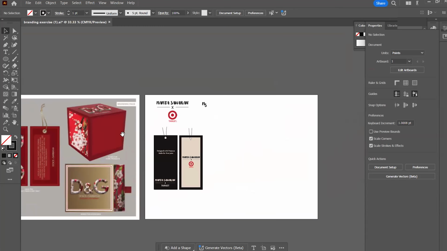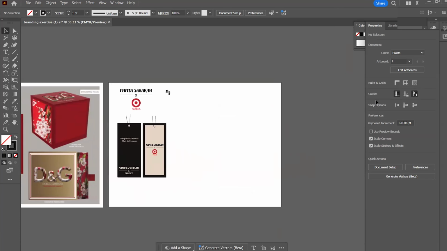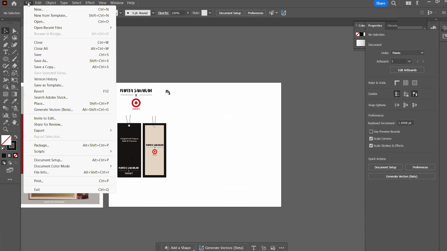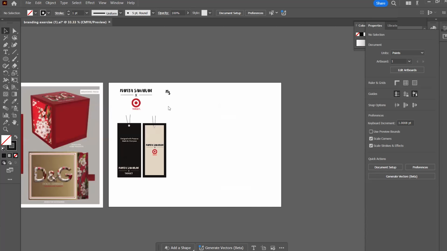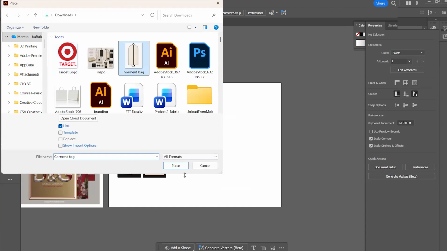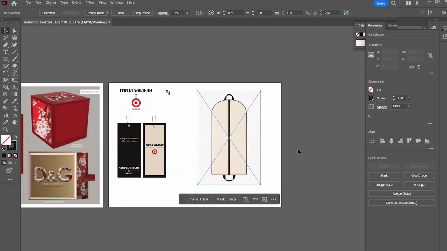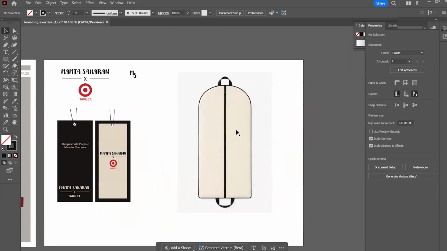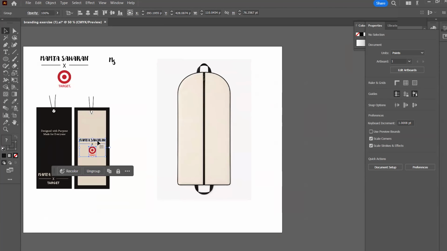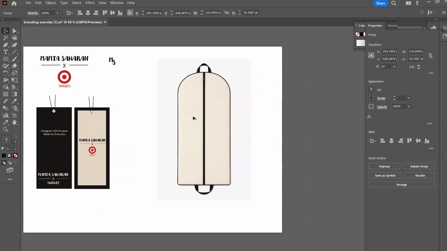And now let's come to maybe you want a garment bag or something like that. Okay. So what we can do, let me bring a garment bag. And yeah, this is from Adobe Stock. So let me bring that and let me draw it here. And now I want to apply this piece. Okay, so let me make a copy.